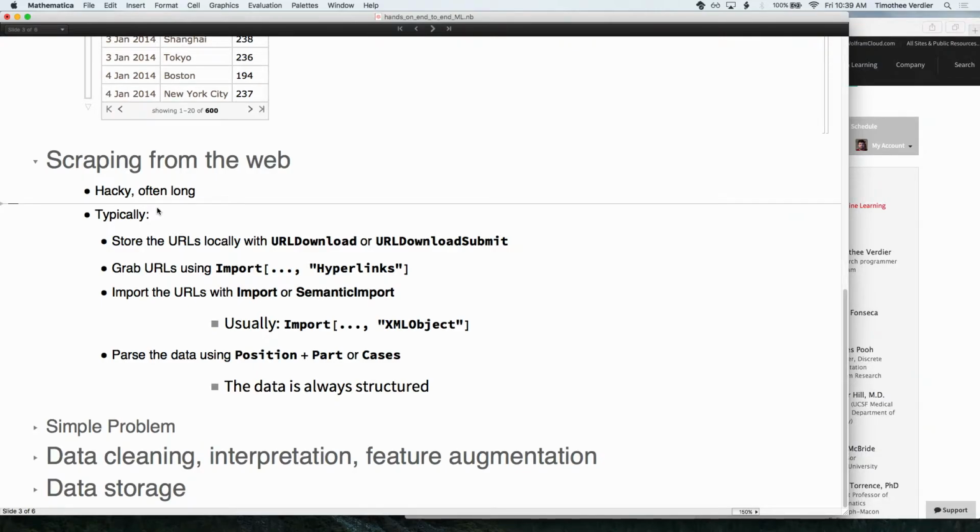just to give you a rough idea of usually how it goes into downloading the URL locally first. Okay, and there's a function called URLDownload, URLDownloadSubmit that does that asynchronously. So that's a two function. Then once you have downloaded the URL, you can import them offline.